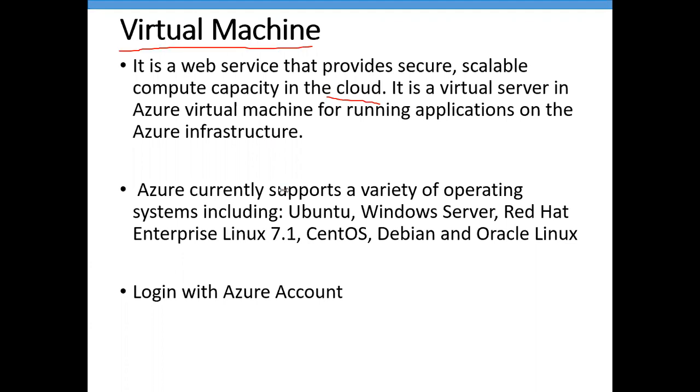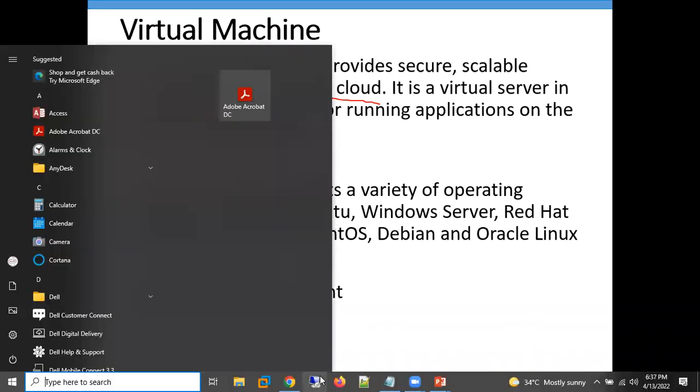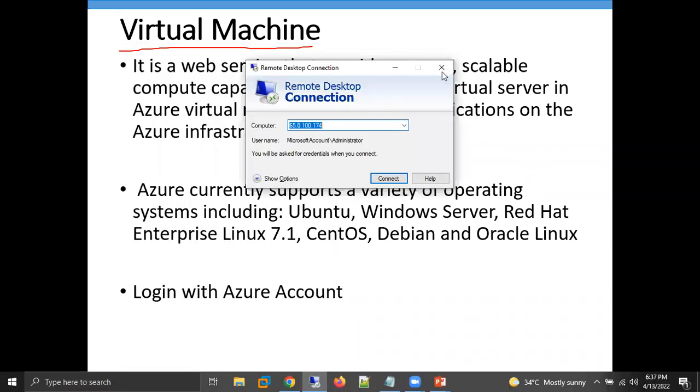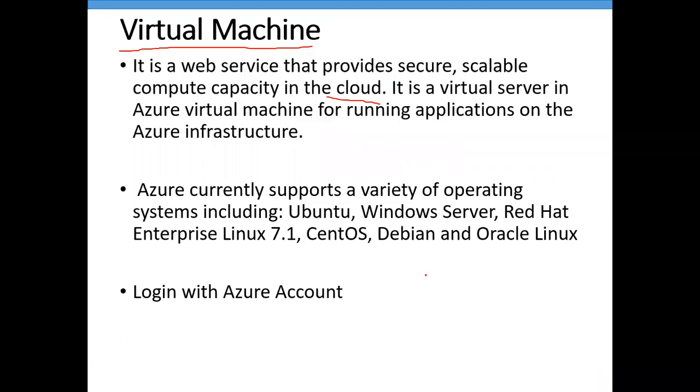The machines which we are creating in the cloud platforms, we can access virtually with the help of some tools. For a Windows machine, we have a tool called Remote Desktop Connection. Or if you want to connect to a Linux machine, we have a tool called PuTTY. With the help of these tools, we can connect to these machines virtually from our system. We don't need to purchase anything. Virtually we can access, and everything we select as per our requirement is created under the Azure infrastructure.